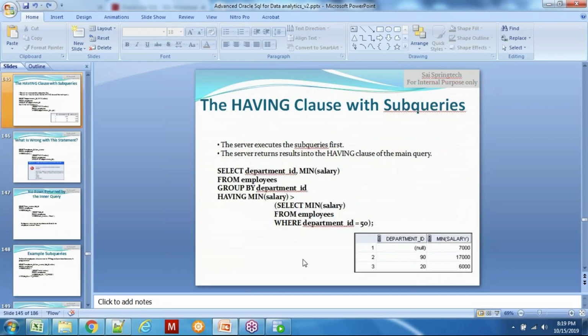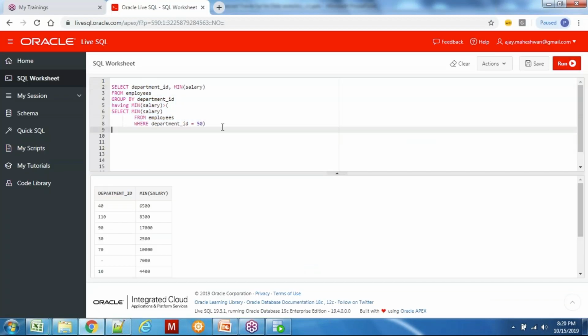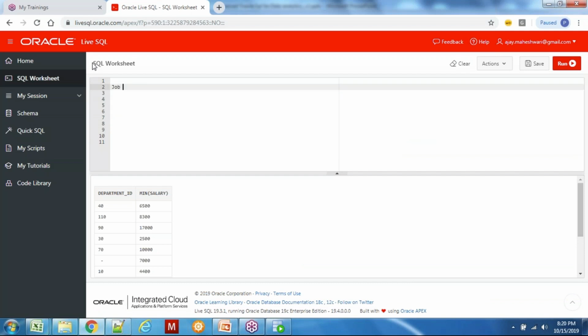Now let's say I have another query that I want to write, where I want to find out the job with the lowest average salary. Now this is getting tough, I am telling you. So, job with the lowest average salary. First of all, I want to find out what is the lowest average salary in my company. So how can I do that? Select, okay, lowest average salary. I need to use nested functions here.